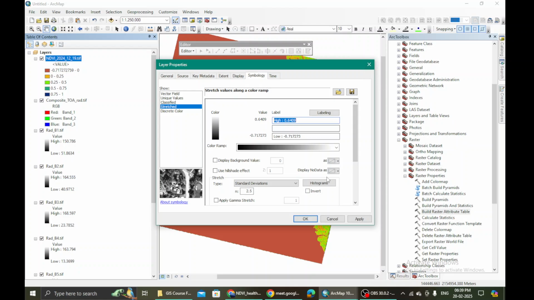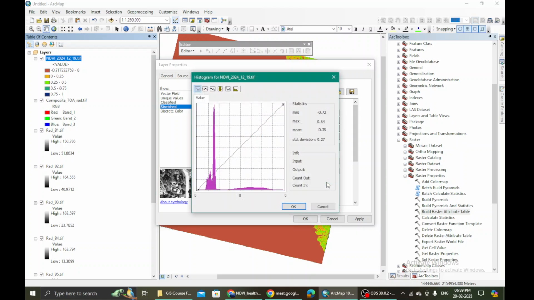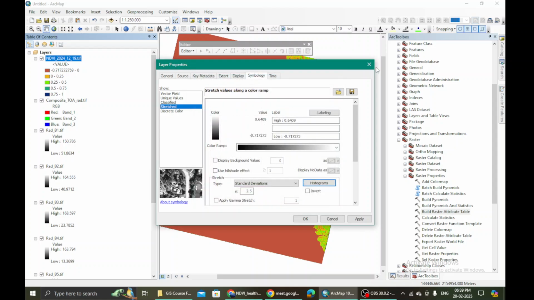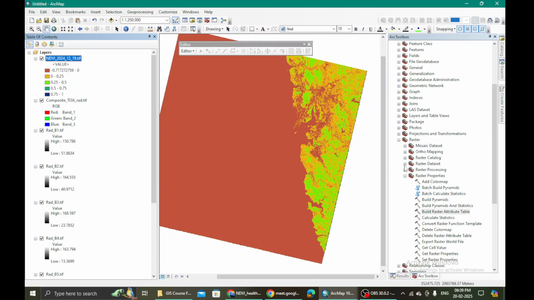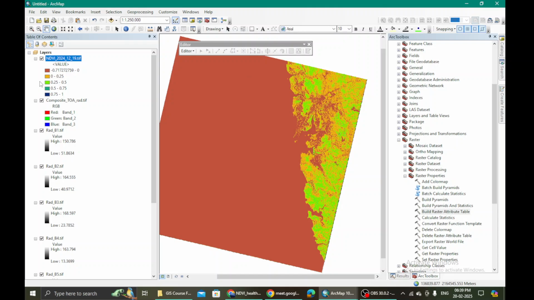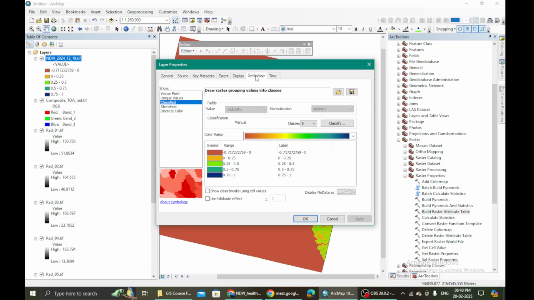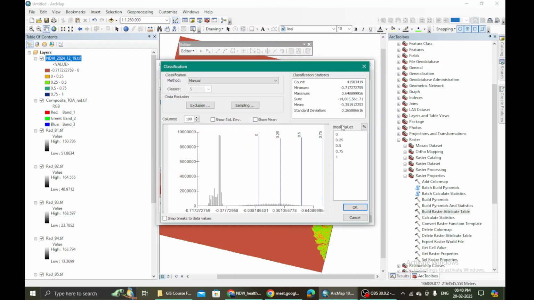If you're stuck somewhere, you tell me. Ma'am, can you please show again how to do the values? How to do the values, that is make classes, right? So we right click, go to symbology. Under symbology, we have this column which says show, right? There vector is located, unique values are there, classified is there. We go for classified, and under classify we go to this classify.